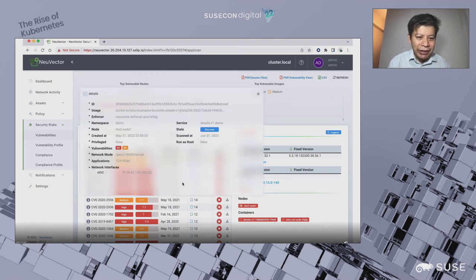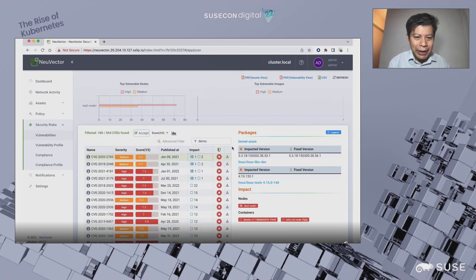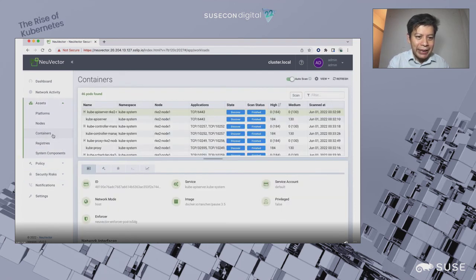So this is very useful when it comes down to hunting down certain CVEs that you don't want to exist in your cluster. It helps you to find out very quickly what you need to fix and where it can be fixed. If you go back to the containers itself, for example, you can see similar things. You can also see the security vulnerability count here as well.